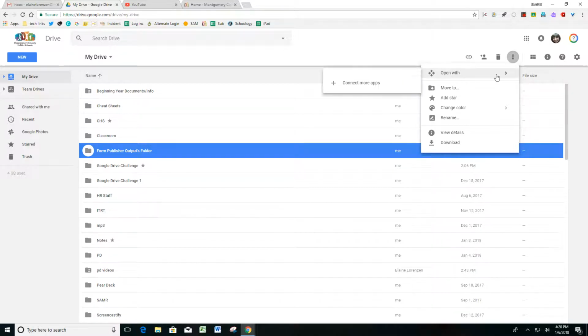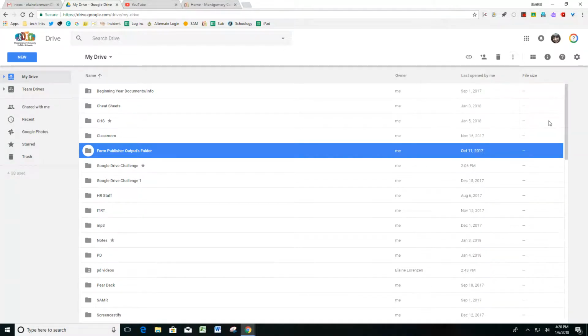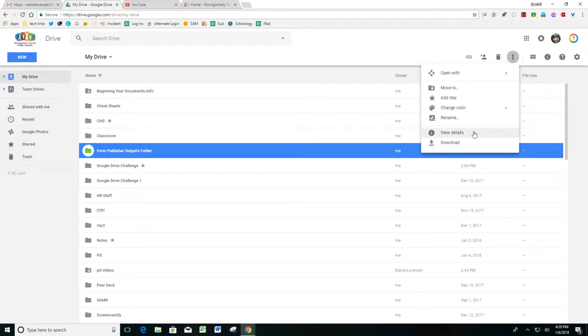I can open it. I can move it somewhere. I can add a star. That's what we were talking about earlier. I can change the color of this folder, and this is one way that I can organize my drive if I color code my folders. That's kind of neat. I can also view the details of the folder, meaning like when was it opened and things like that. I can rename it, almost missed that one, and I can also download this folder to my computer.